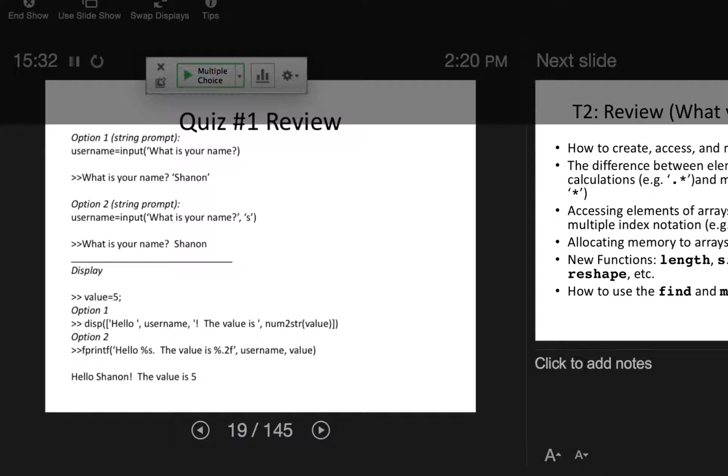An input prompt with a string requires you to either, in option one here, enter the prompt as a string. So you have to use single quotes when you put in your name, Shannon. Or you can add an s after the input prompt that you define, and then you don't have to distinguish that it's a string when you run it. So either works the same.